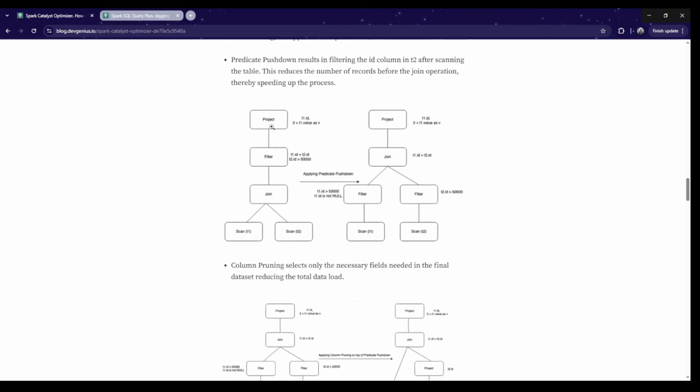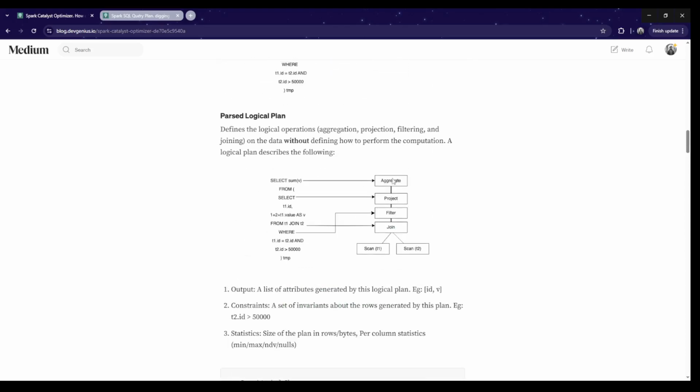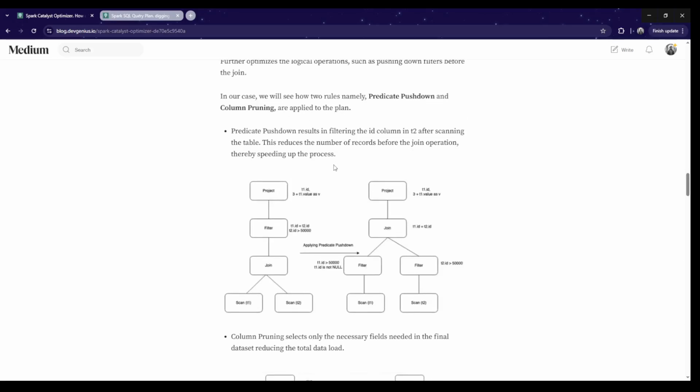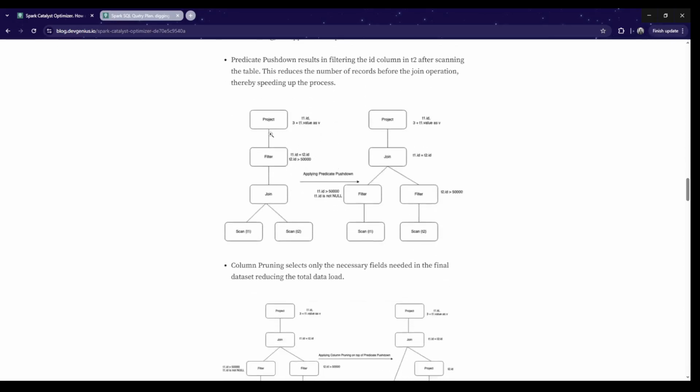So this was our original plan, right? Forget about the aggregate as of now. We are only interested in this part because that's where these rules are getting applied. We always read this from the bottom. So we had scan, and then we were doing a join, and then a filter, and then we were projecting. But now, because of the predicate push down, this filter is getting pushed down to these two, because we are saying t1.id is equal to t2.id. So that means both t1 and t2 are the same, and we are saying t2.id is 5000.